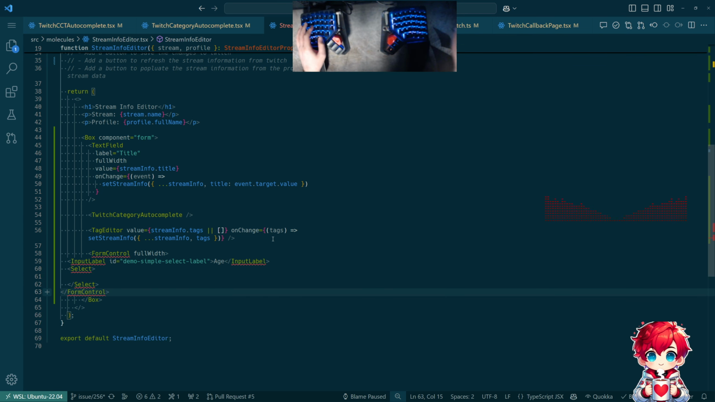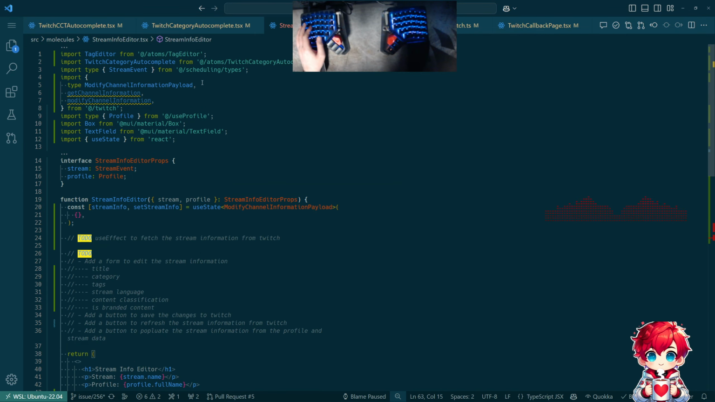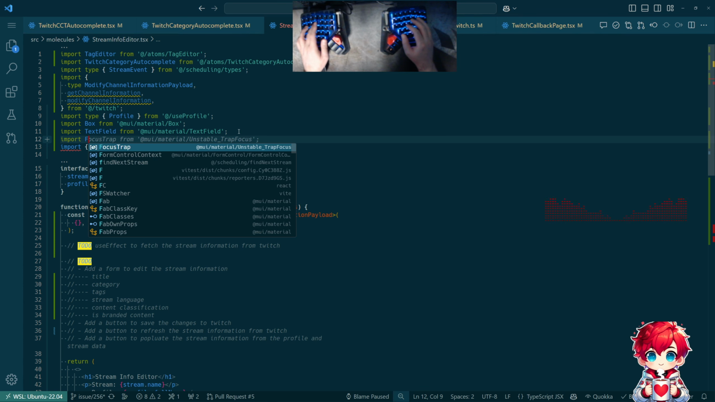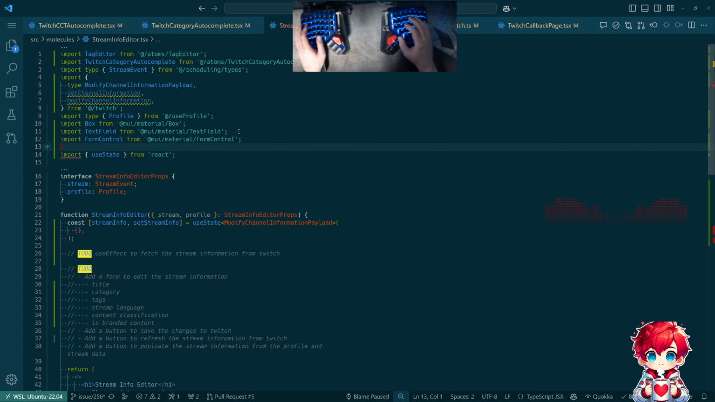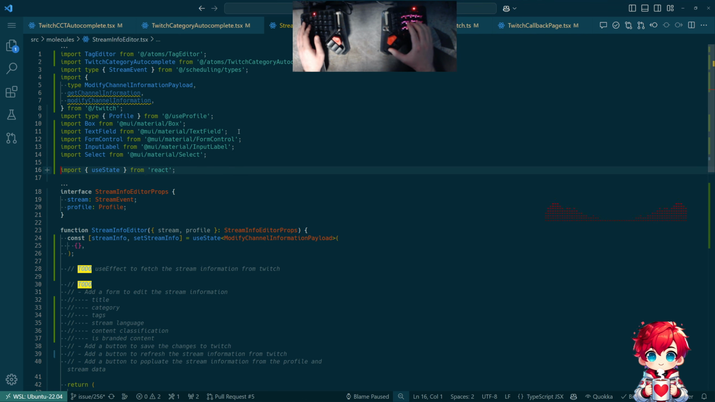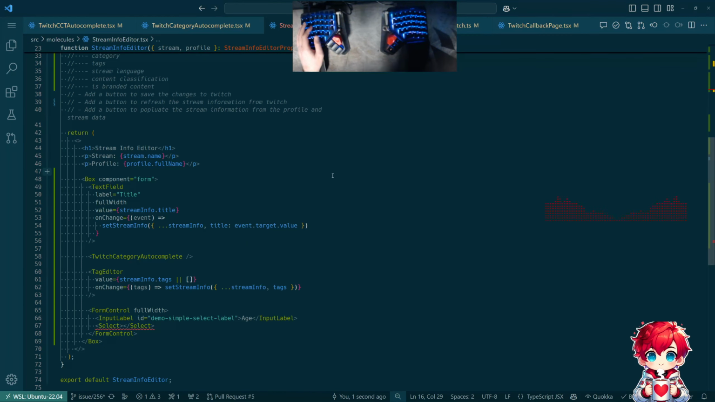Form control, close that. Let's import those components from MUI. Import form control, input label, and select. Might as well import use effect while we're doing things.